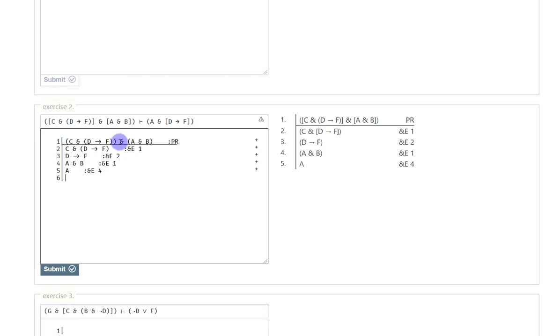So when I do conjunction elimination, I'm eliminating this conjunction, which gives me this C and D arrow F, and it also gives me the A and B that I have here on line 4. Then, for instance, when I have A and B on line 4, I can do conjunction elimination again on this ampersand right here, and that gets me A.